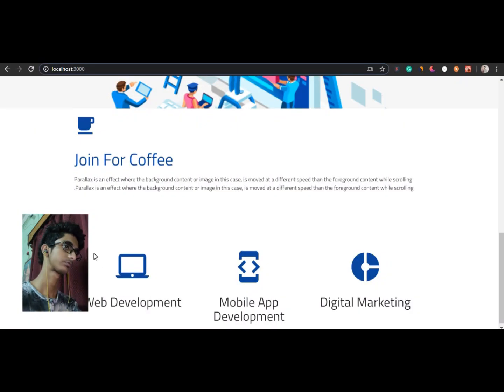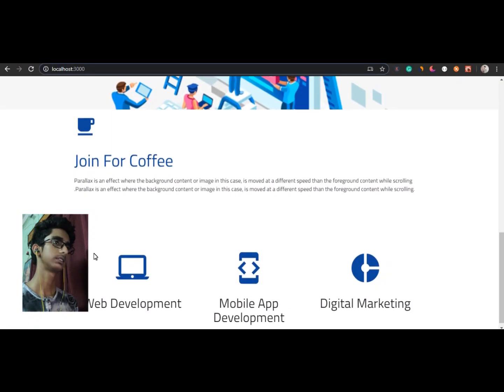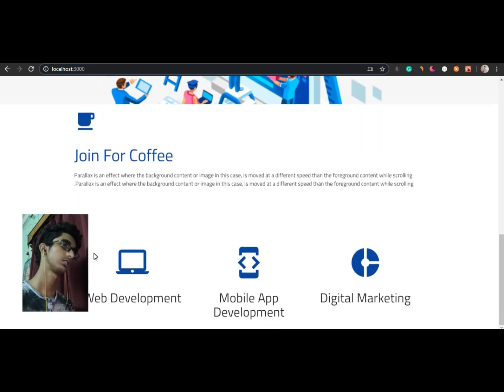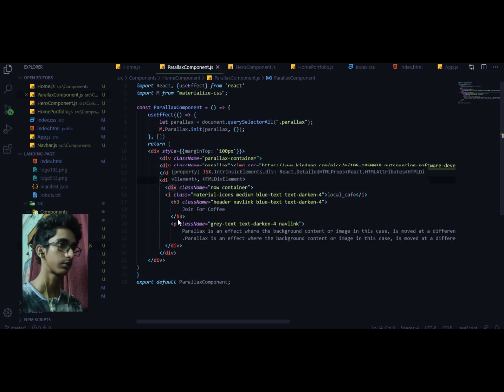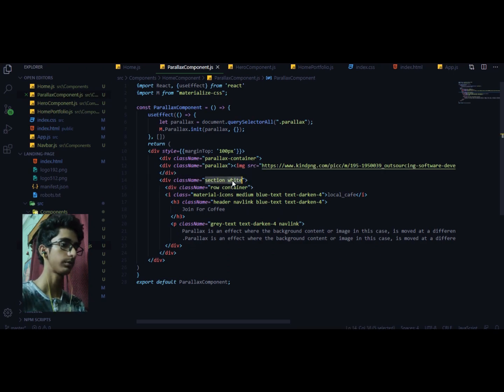So this is the reason here in the bottom of join for coffee, and this is a coffee cup. Okay. Section. Make it dark, kind of a. I mean, no. Let's just see how does it look. Gray. Darken 4. Let's save it.